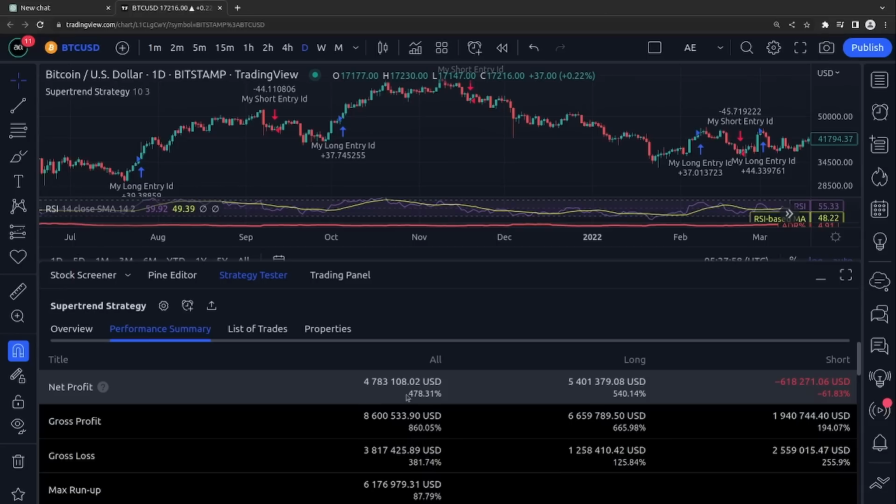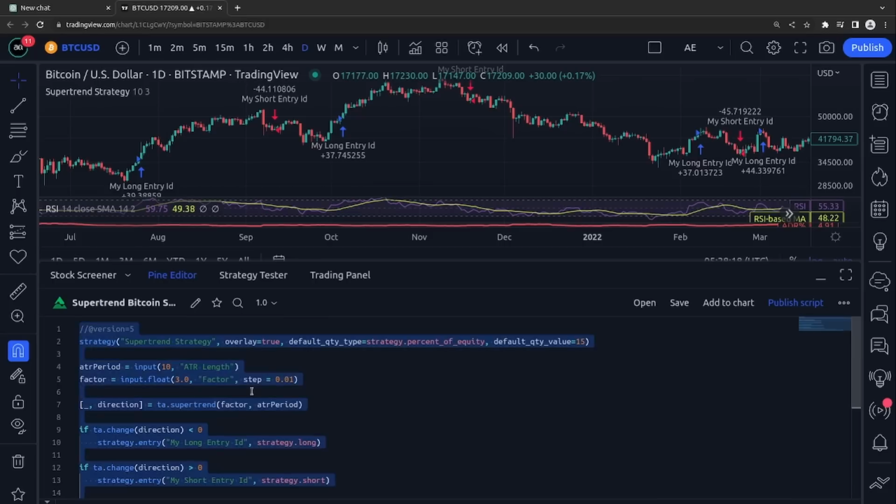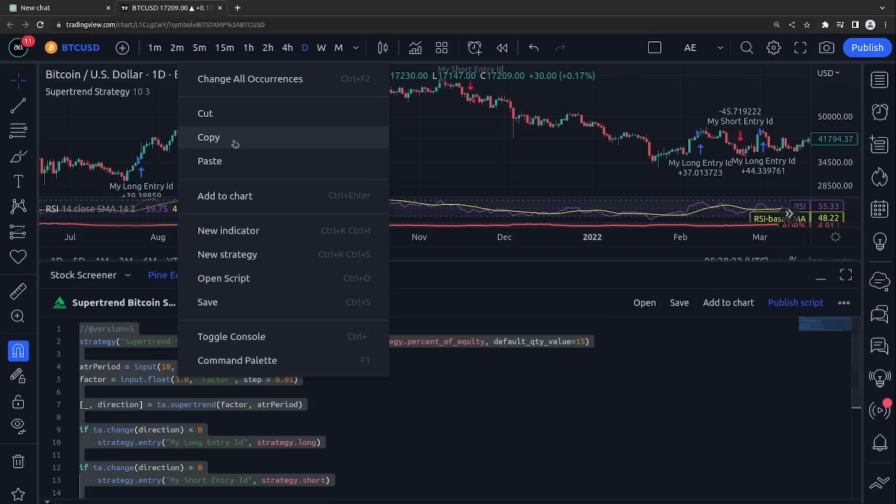But basically, we're making a lot of money on the long side and losing a lot of money on the short side. Now, not only are we losing this money, but it's not available to us on the long side to compound. So what we'll do is change this strategy from a long short strategy to a long only. We can do that by going to the Pine editor, selecting all of this, Control A and Control C, or selecting all of it and clicking copy.